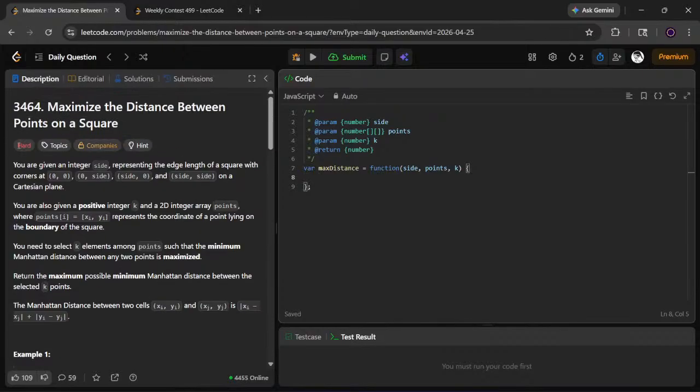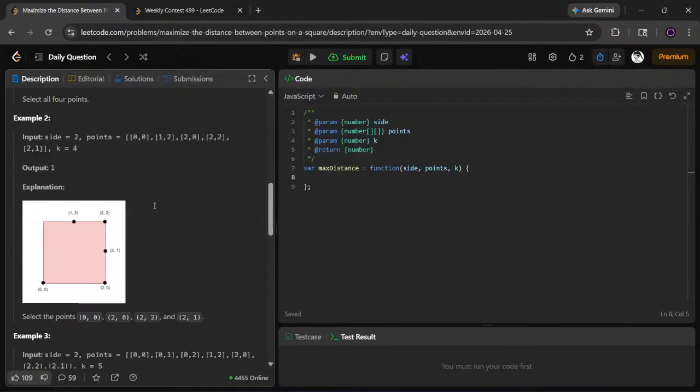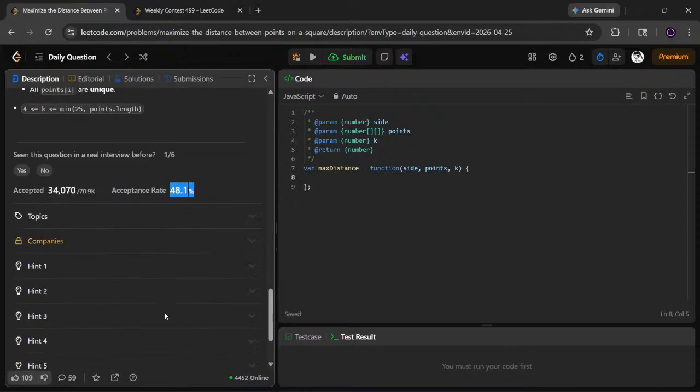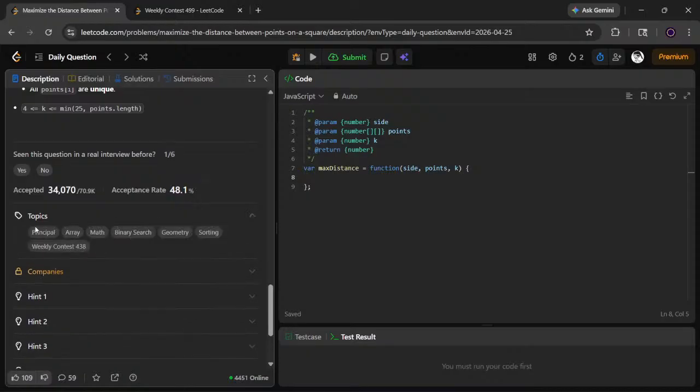Like, it's hard. It's literally the hardest question in this. Only 48% acceptance rate. Oh, it was earlier like 45 percent. You increased it by 3%. So we need to know binary search, geometry, sorting. Wow, so many things. Binary search is okay. What the hell is geometry?